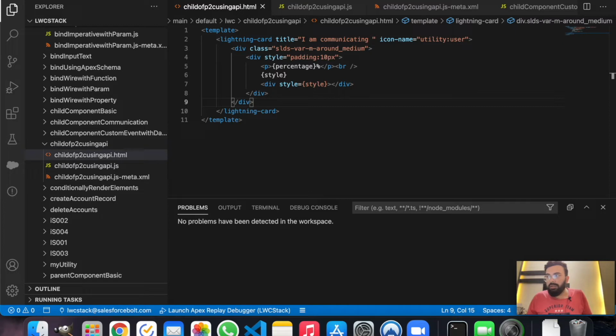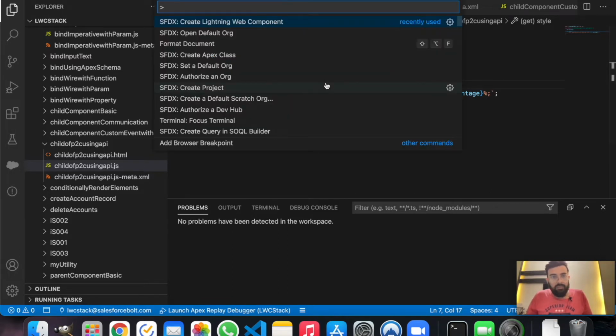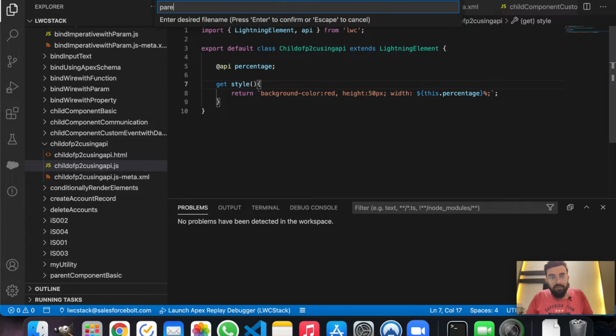Now let me go back to the style thing: background color, height, and width will be coming from the parent component. Okay, now let's quickly build the parent component. So the child component was child of P2C using API. Okay, so for the parent component we will have parent of P2C using API.